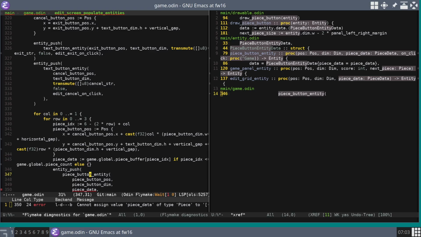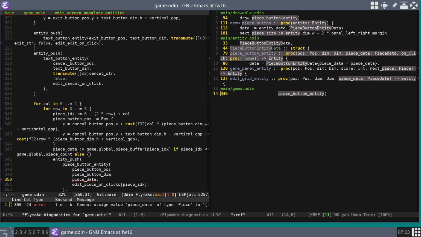Yeah, can I just do that? Why does that not work? Not assign value of type piece.